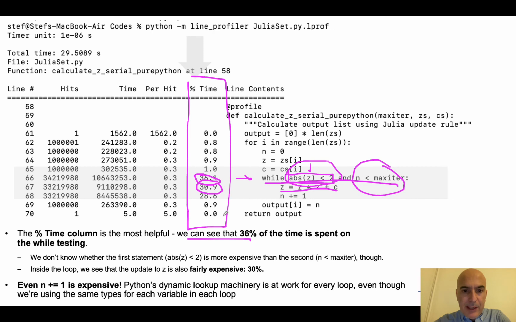One big surprise from analyzing this output file is that the incremental function n equal to n plus 1 takes 28% of the time. So it's quite interesting that n plus equal 1 is expensive, and this is due to Python's dynamic lookup machinery that is working at every loop, even though we are using the same type, in this case integer, for each variable in each loop. So there is overhead coming from the loop.